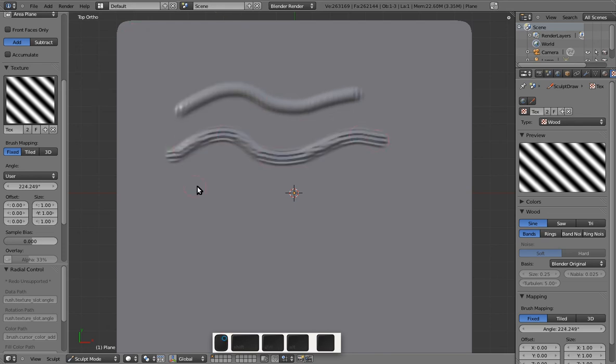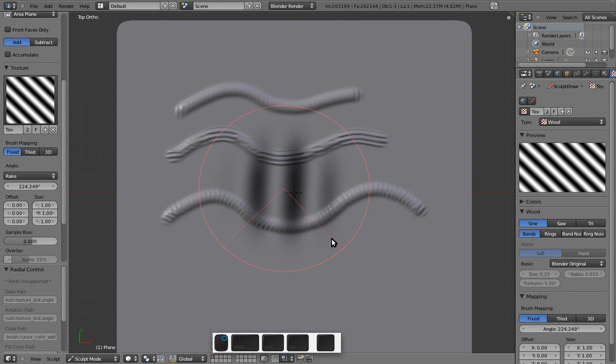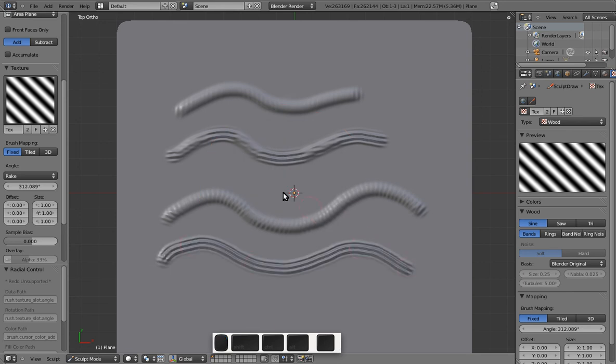Horizontal, and I can also set it to rake, which will make it follow the cursor. So if I make that like this, and there you go, that's it.